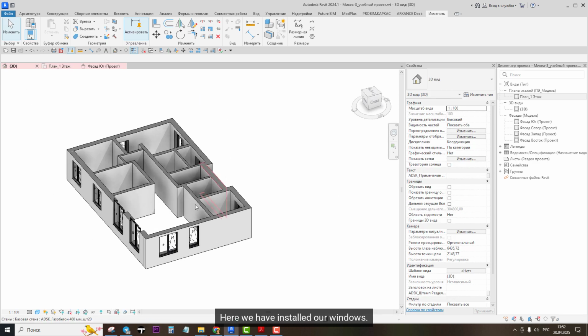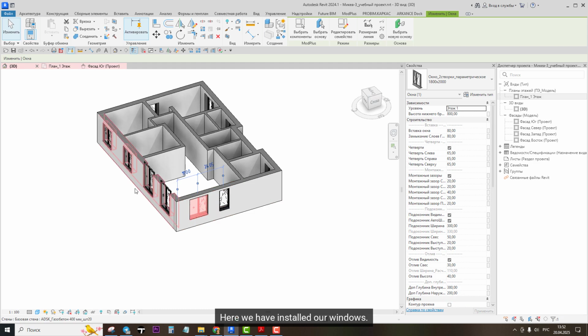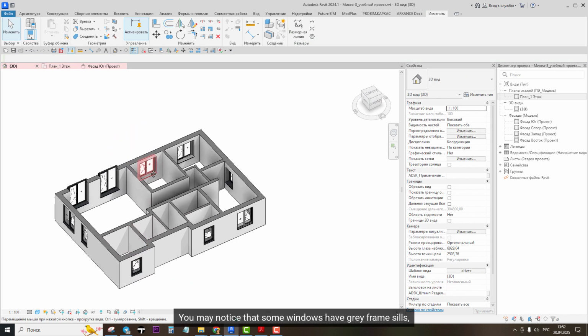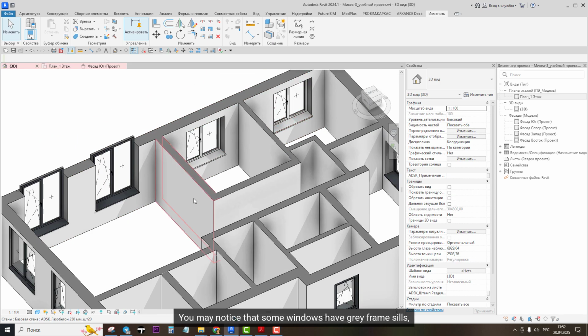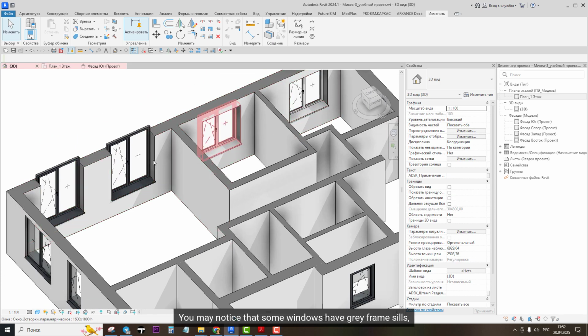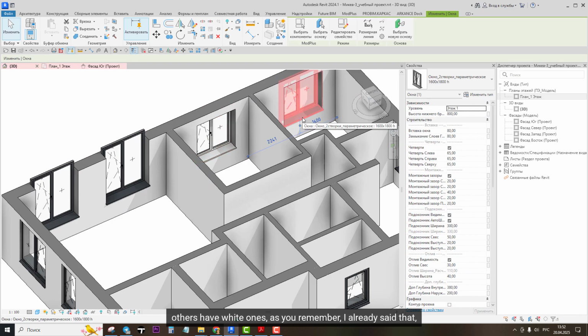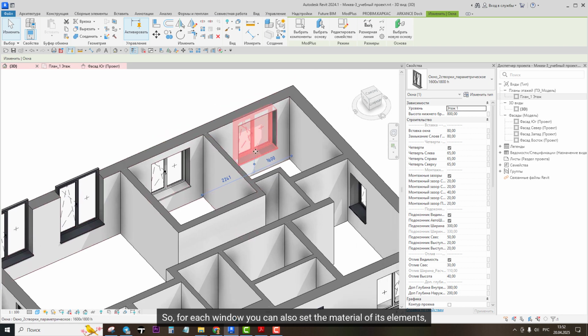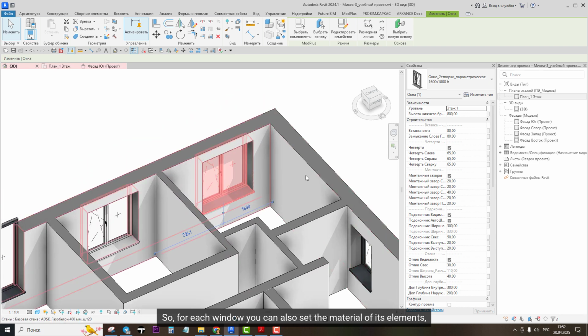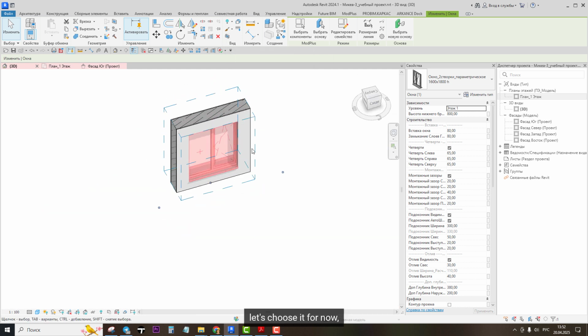Here we have installed our windows. You may notice that some windows have gray frame sills, others have white ones, as you remember, I already said that all elements in Revit have a material. So, for each window you can also set the material of its elements. Select the window, click on the frame, like this. Let's choose it for now.